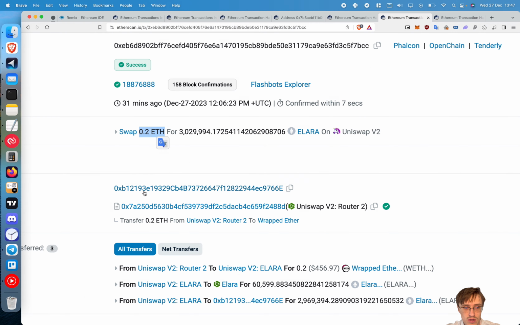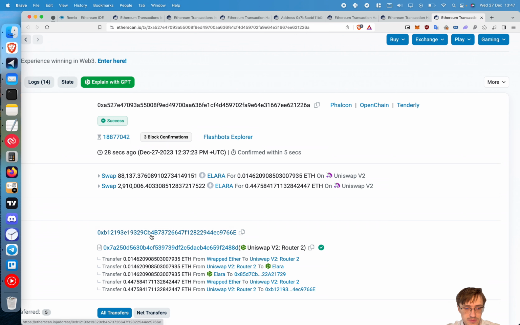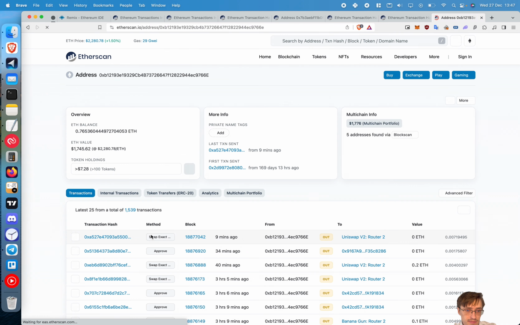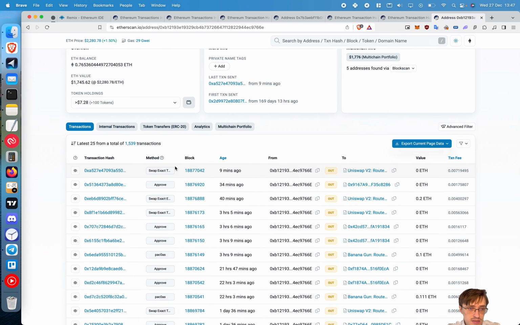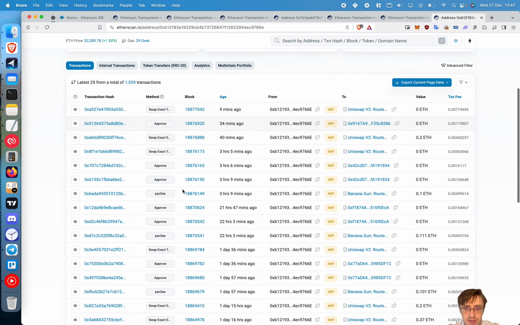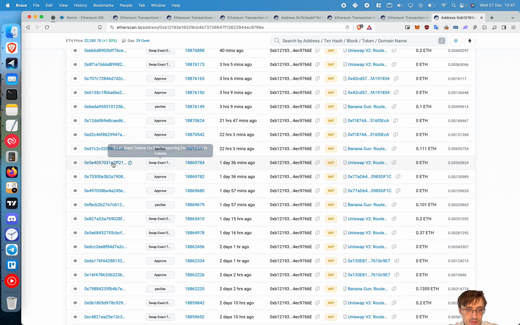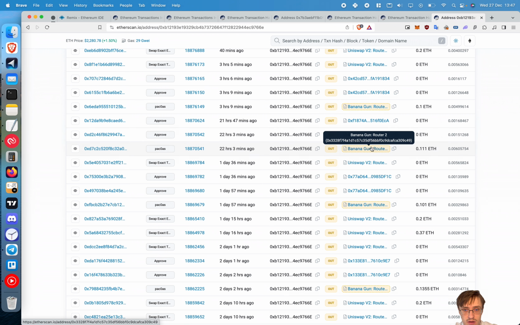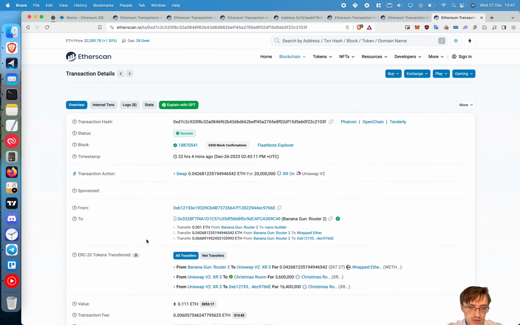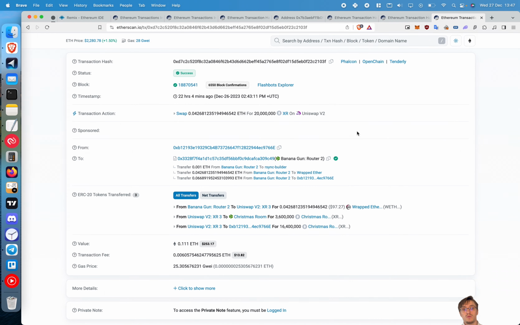This is the same wallet. This is the same account. You can just click on it and see which tokens he's purchasing profitably and which ones are being sold by watching these methods. He's also using the Banana Gun router to snipe tokens, so that's another thing. This is what you do. You simply watch wallets, you identify the transactions that are being made.